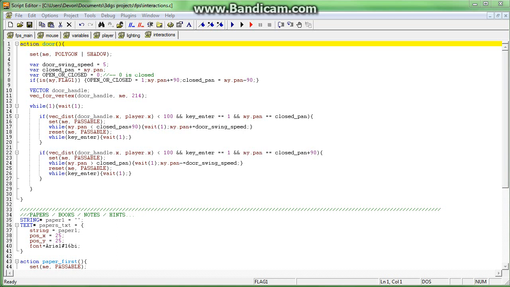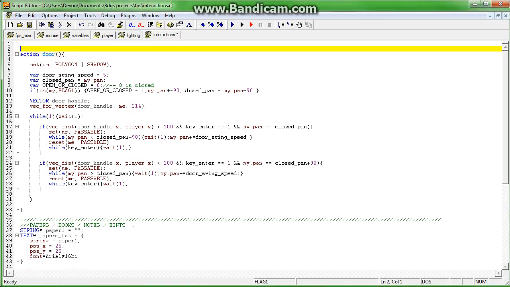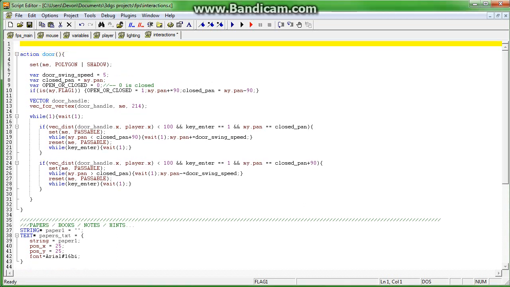Hey guys, in this tutorial I'm going to be continuing from the last tutorial on doors, and in this tutorial I'm going to show you how to lock these doors, or any door for that matter, using this simple function and a few variables.